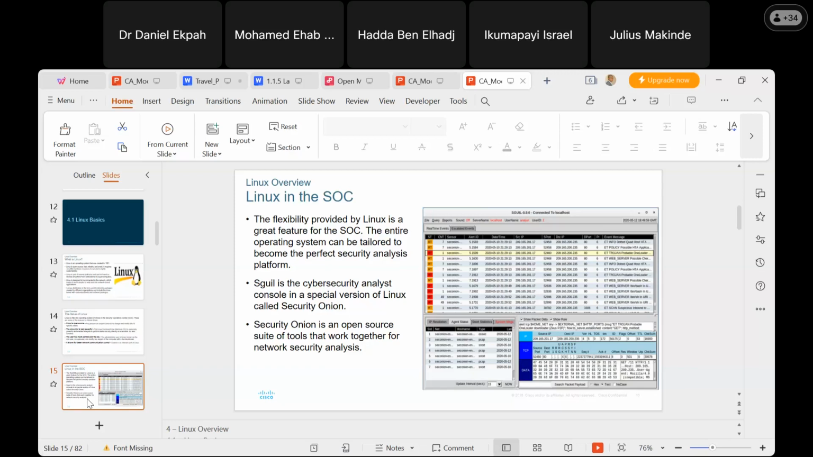Remember, your SOC is a security operations center. So let's see the role of Linux in the SOC. The flexibility provided by Linux is a great feature for the SOC. The entire operating system can be tailored to become the perfect security and analysis platform. That's why virtually everything we'll be doing here will be on Linux, and your cyber workstation is running on Linux.